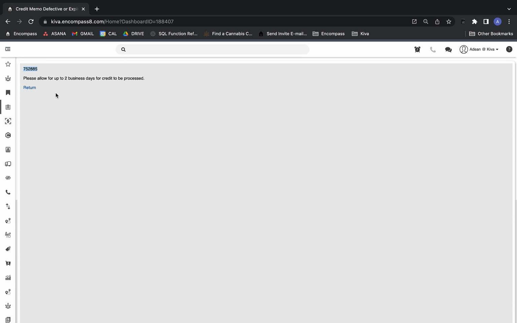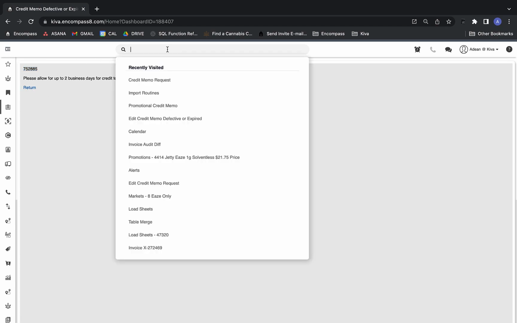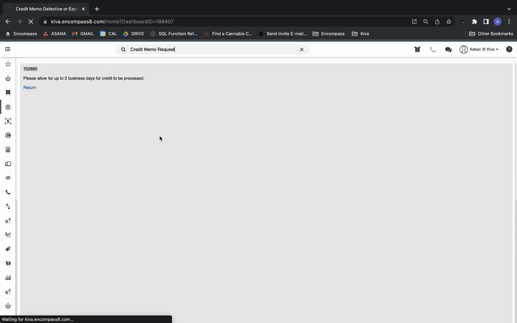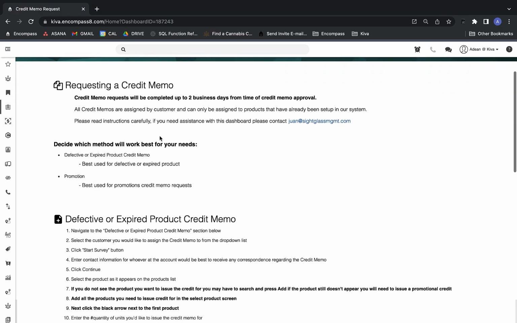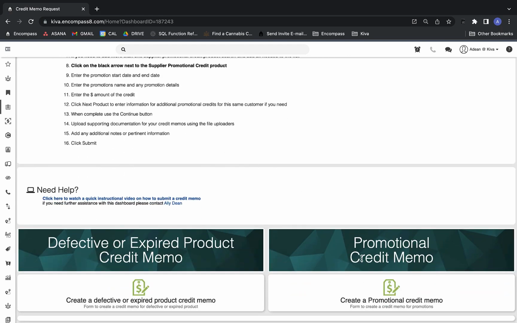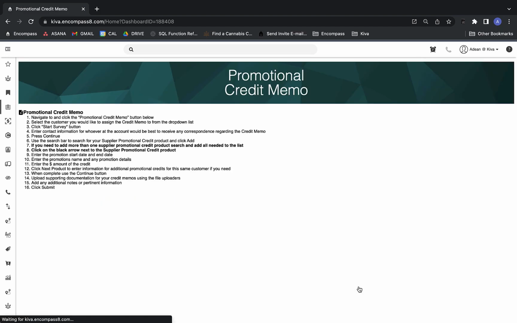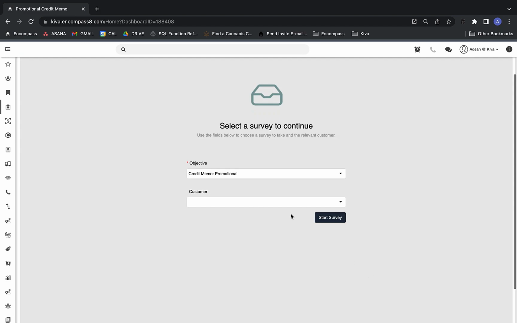And you can return to the previous page by pressing return, or you can navigate back to the credit memo dashboard by typing in credit memo request. Next, we'll do the promotional credit memo. A similar workflow. You'll start on the credit memo request dashboard. You'll scroll down to promotional credit memo, click on create a promotional credit memo.